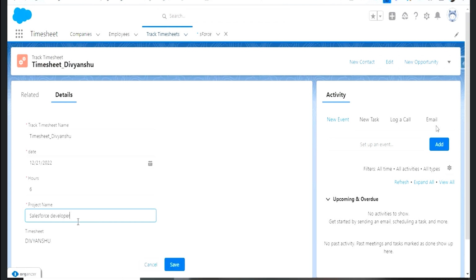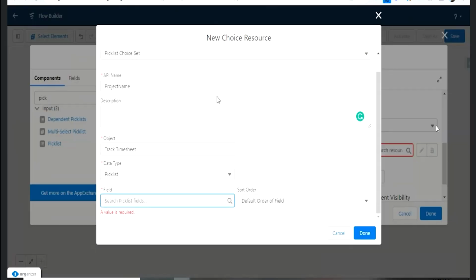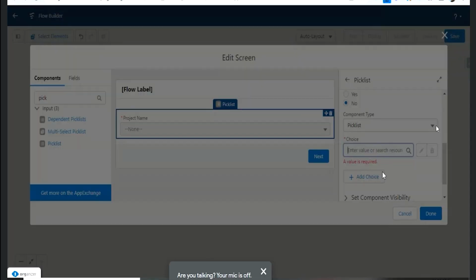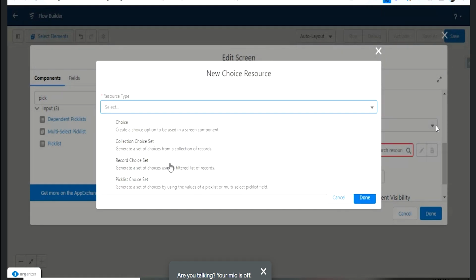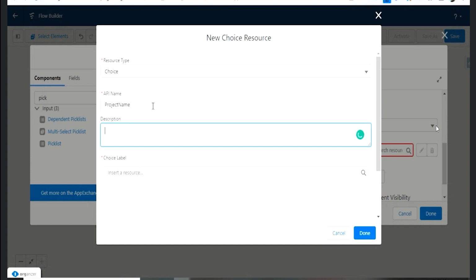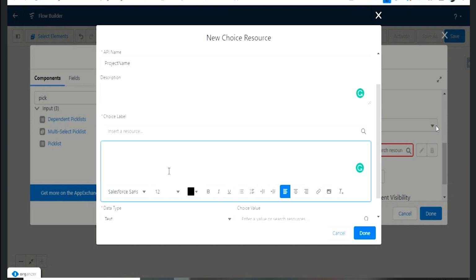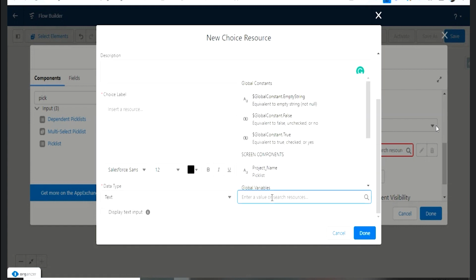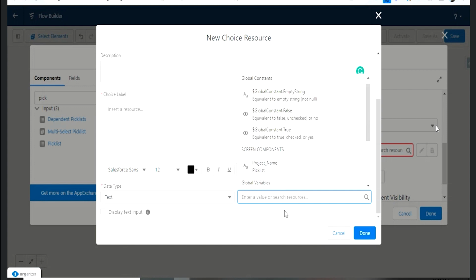You haven't created this as a list, correct? You want to show it. This is a text field, still in the text field. So now what I can do is select my sources. Project name. So choice labels, type text, choice value.